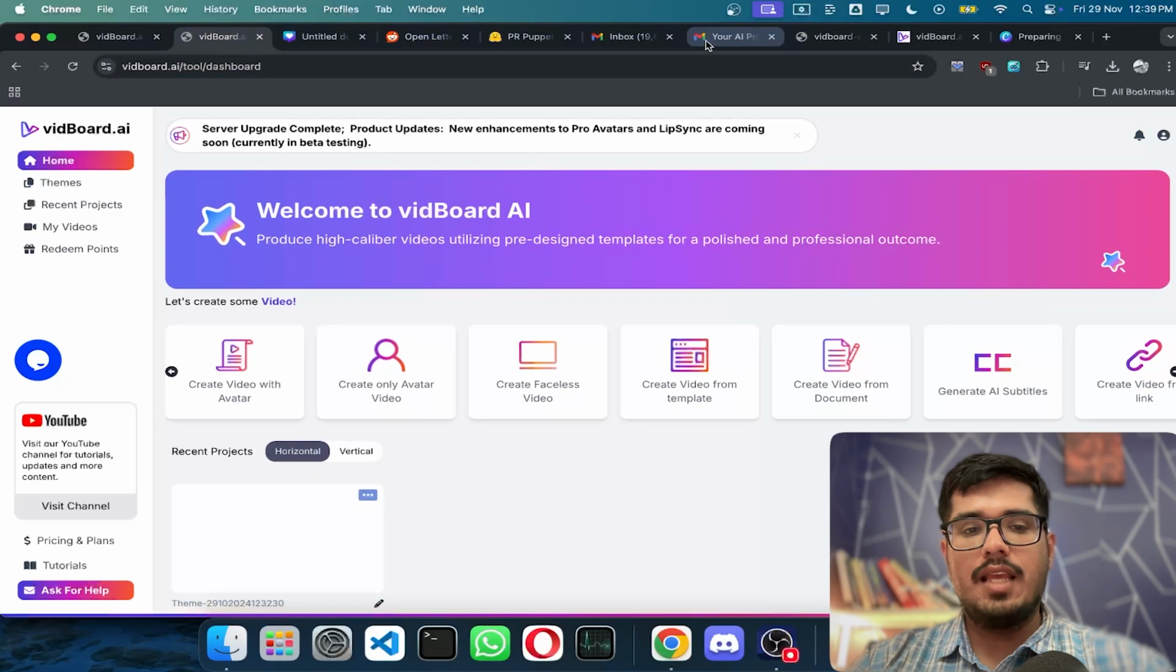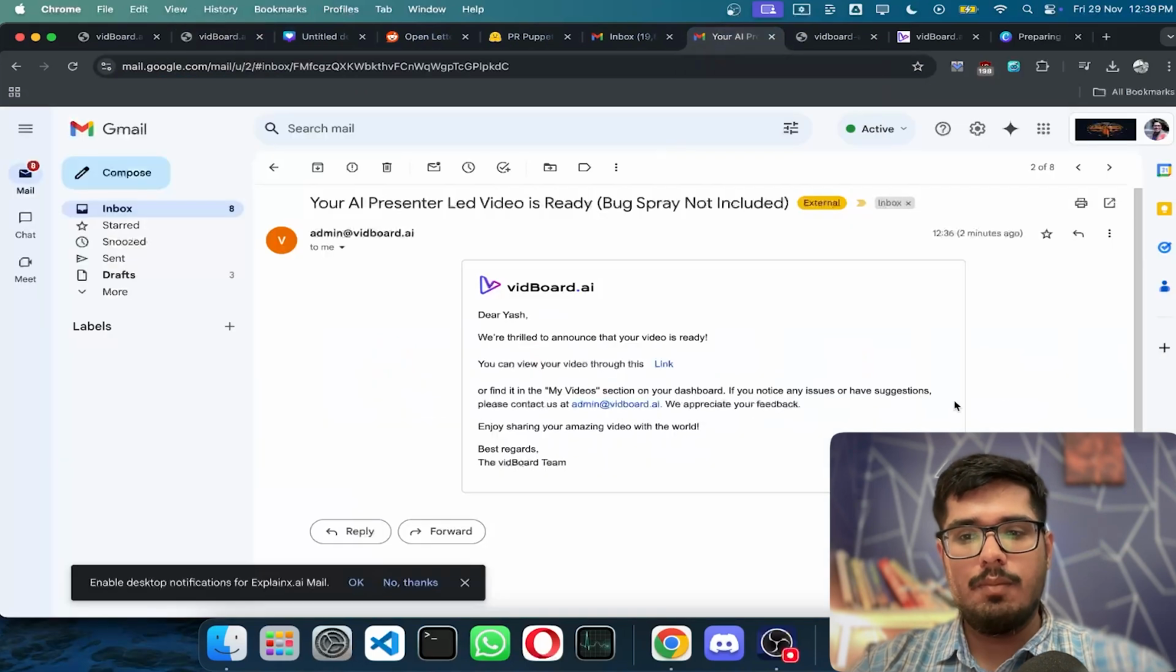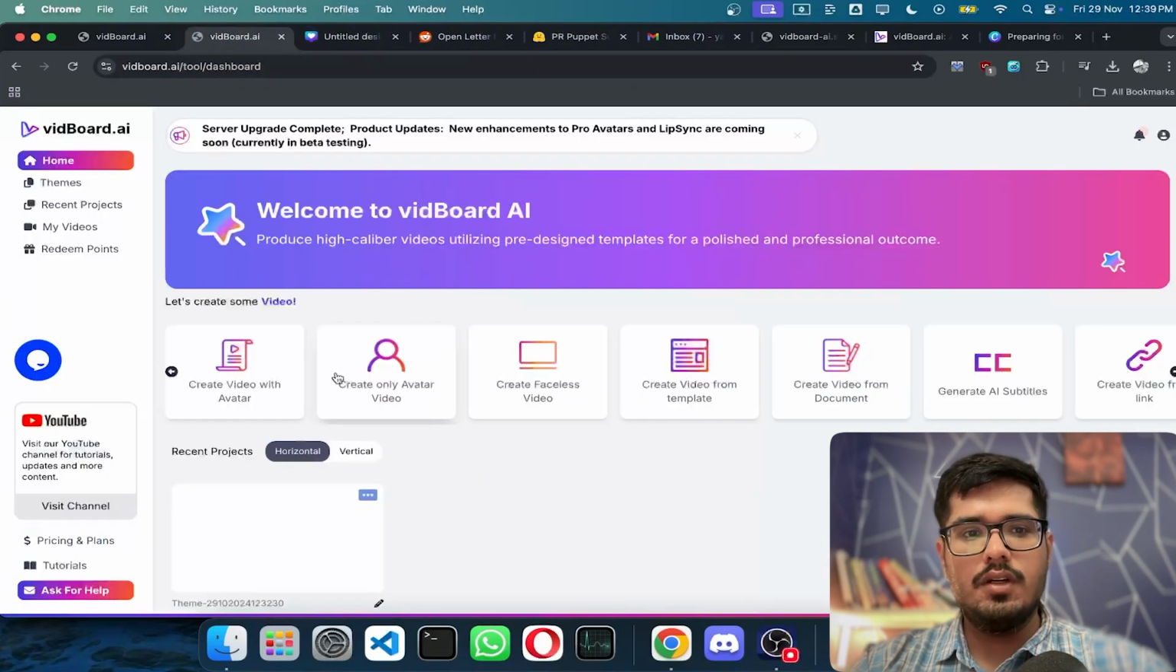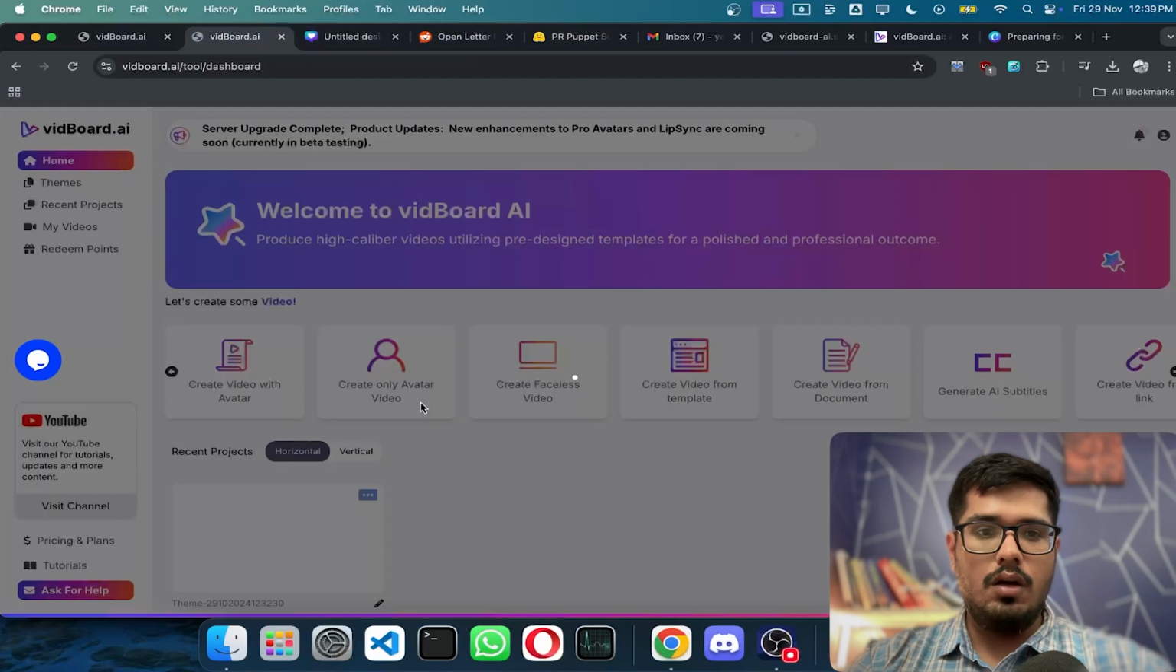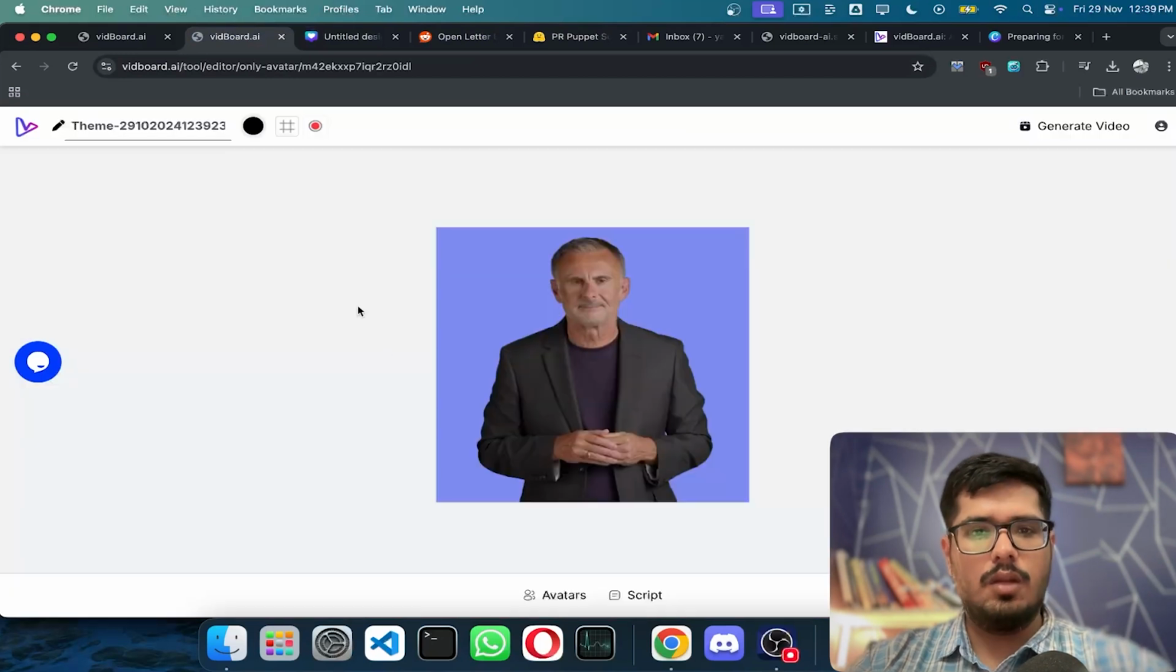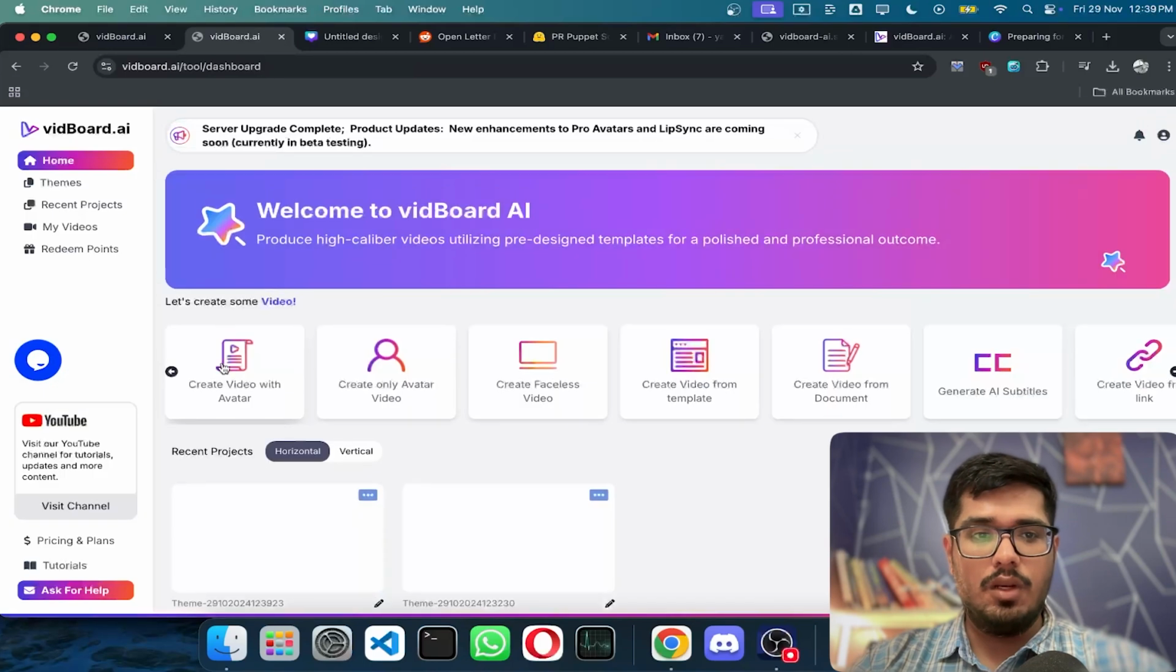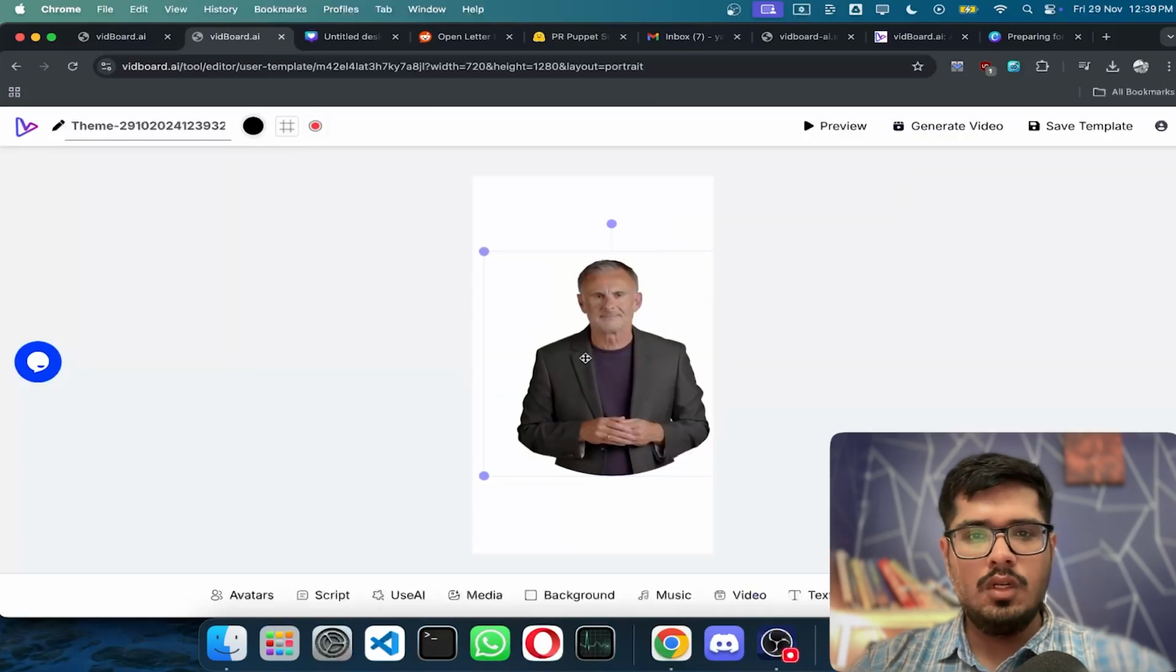Finally, what I want to try is the avatar bit. So I hope I get my avatar approved. I still haven't really heard back for the avatar. So what I'm going to do for now, just to experiment, is choose any of the avatars that are available in here and create a video based on that, right? So this is the avatar.